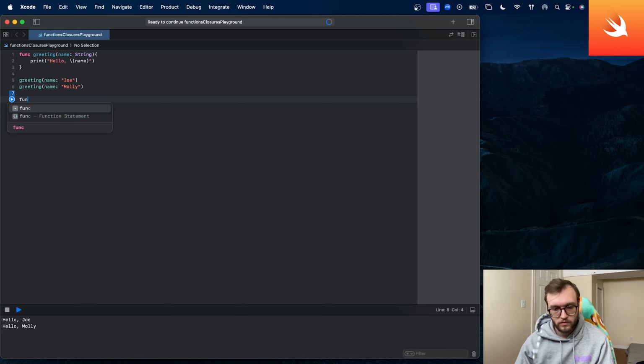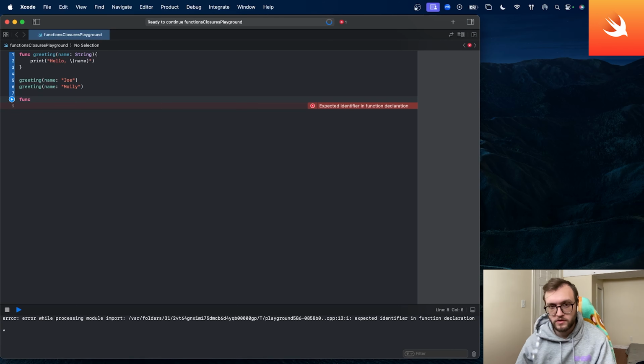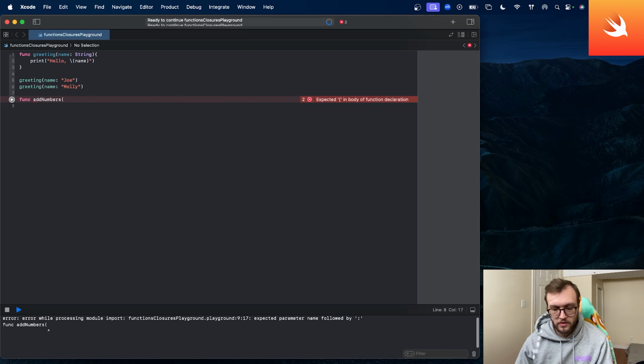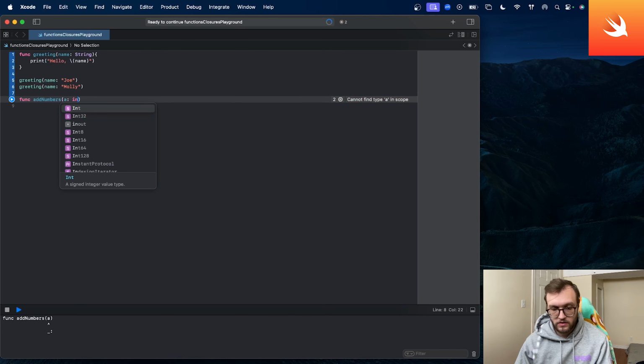So we'll create a new function. A good case of returning is usually with math, but of course, be creative. We can create something that says addNumbers. Just like before, we'll add a parameter. In this case, we'll have our first value be a, and we'll say that this is an Int. When you want to have multiple values within your parameters, you can separate them by using a comma. So it's going to be a, which is Int, comma, b, which will also be an Int.